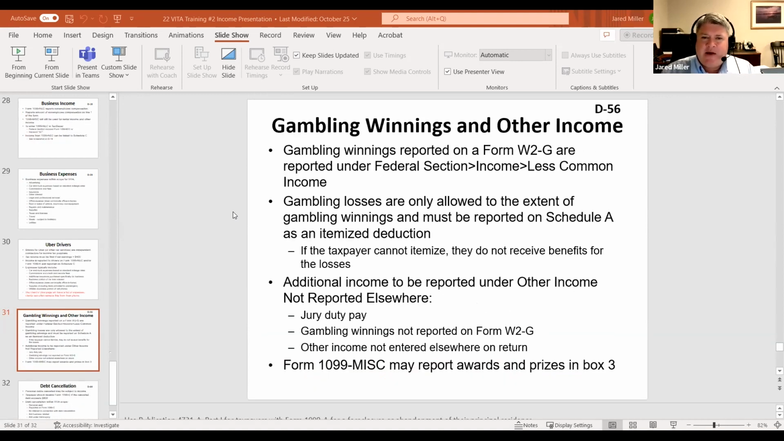Last couple pieces we have are gambling winnings and other income. I'll talk a little bit about gambling winnings, then we'll finish off with some debt forgiveness. So gambling winnings are reported on a Form W-2G. I mentioned 1099s, 1098s, W-2s, all are going to be reported to the government, so we have to go ahead and report gambling winnings as well. Here in Pennsylvania, those typically come from casino winnings, horse racing, or lottery winnings.